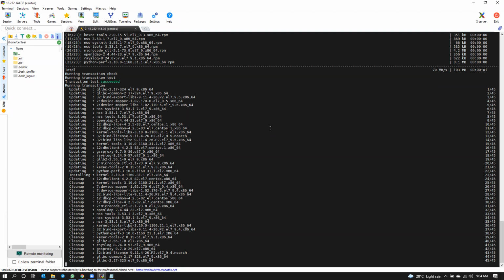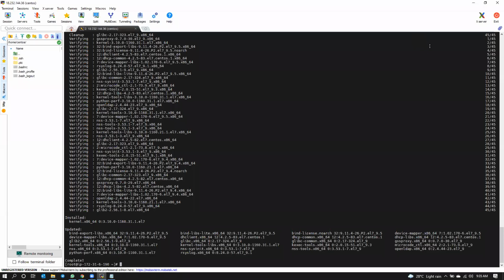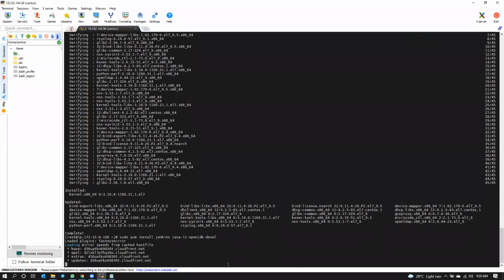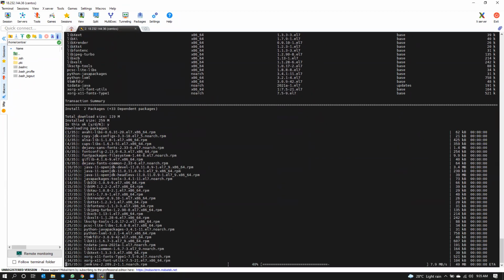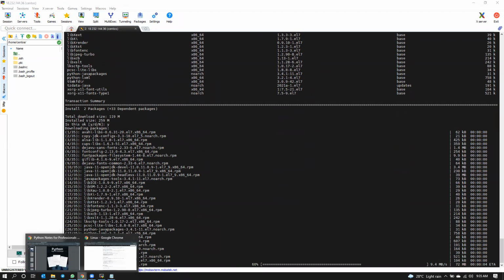It will take some time. You can pause recording when you're not doing anything, and resume. Type the next command. So it is installing OpenJDK and Jenkins. Say yes.